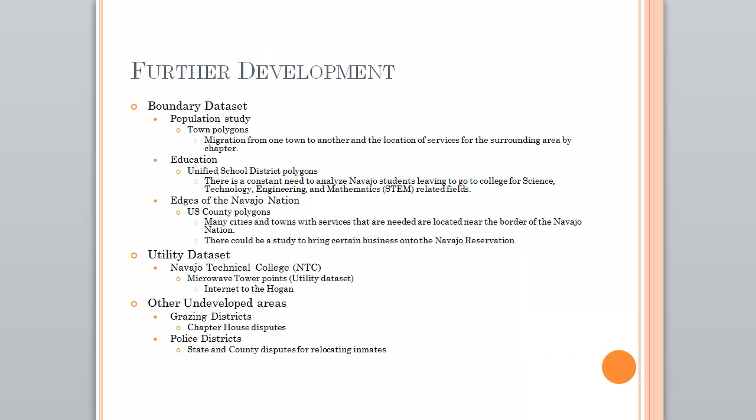So for further development of this data set, hopefully I can go into more of the boundaries based on population, based on education. I really want to focus on the edges of the Navajo Nation though, mostly because I did find something interesting in my topology relationship. There are areas that aren't serviced by a unified school district. It kind of just sits on an unknown school district, which is very odd. I went to the website and it doesn't have any information on it, so I need to go further into that.